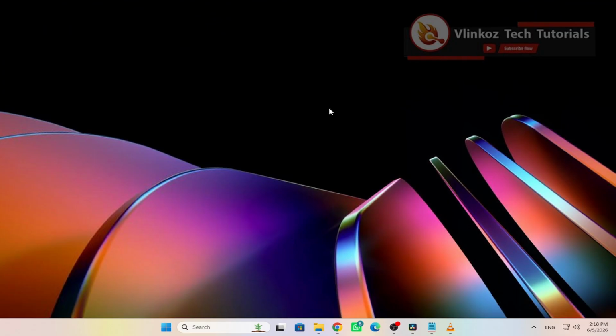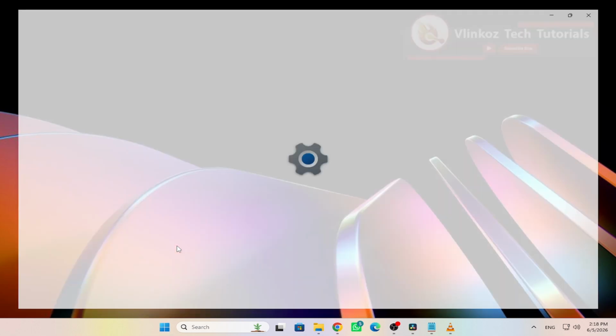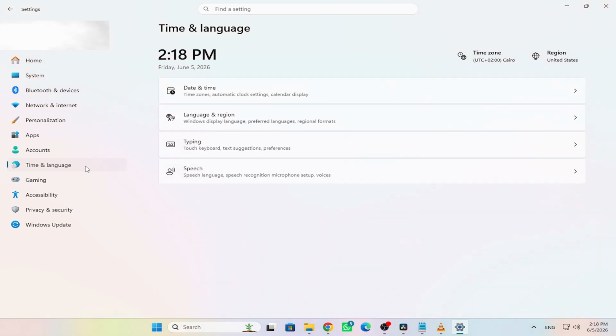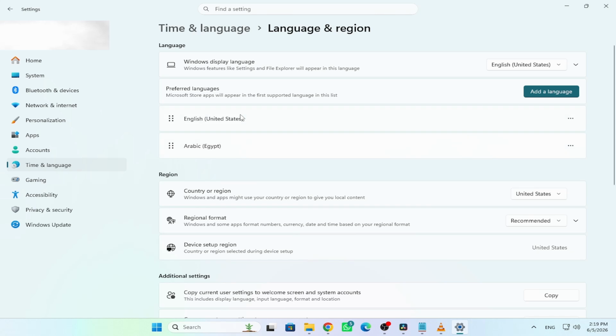To begin, right-click on the Start button and select Settings from the menu. In the Settings window, navigate to the Time and Language tab on the list on the left-hand side. In the right pane, click on Language and Region. You will need to wait for this section to load. Once it has loaded, click on Add a Language.